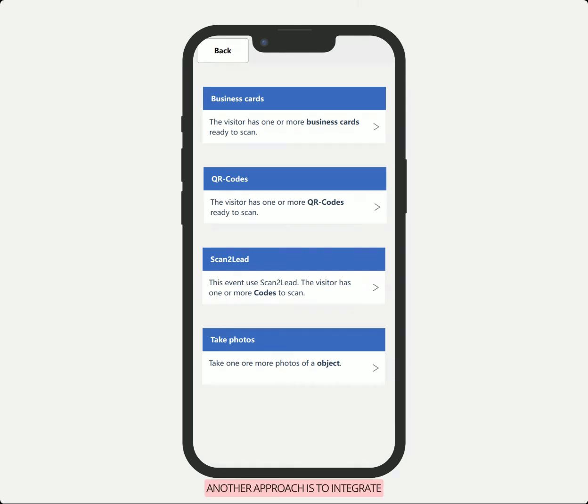Another approach is to integrate batch scanning systems. We aim to support common providers like Scan2Lead, Cvent Lead Capture, Add Event, or iCapture through standardized interfaces. This will allow leads to be captured easily and securely using QR or barcode scans.